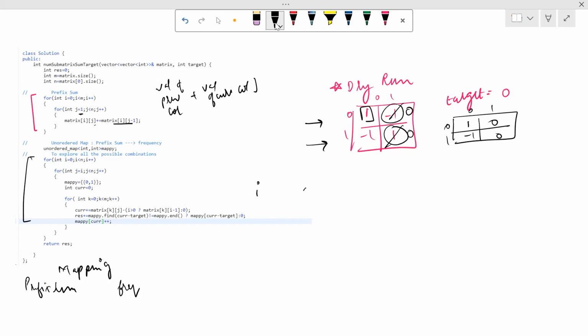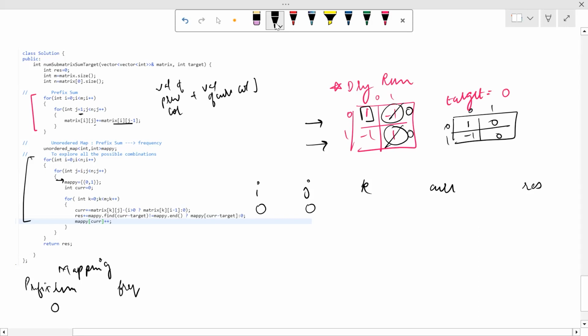So I'll quickly create a tabular format so that it is easier for us to keep track of what we are getting, right? Initially you can see i is 0, j is equal to i, so it is 0. This is added into my map. So for key 0, I have a frequency 1, my current is 0, my k is 0.